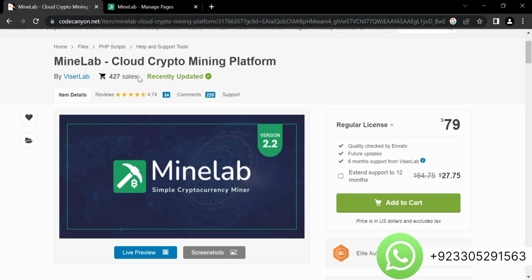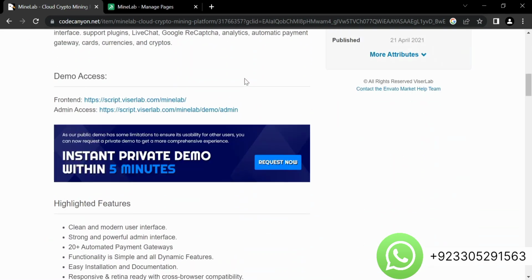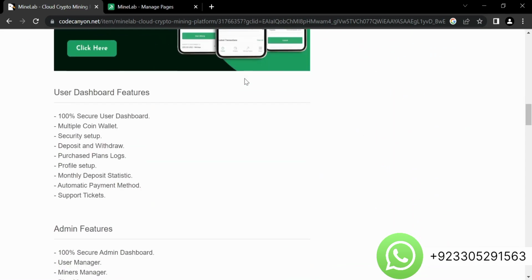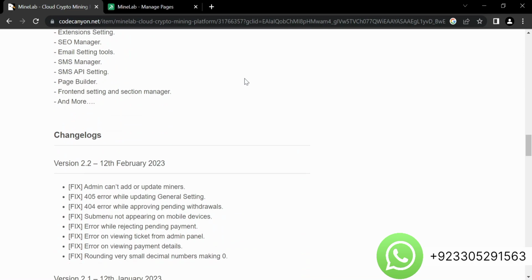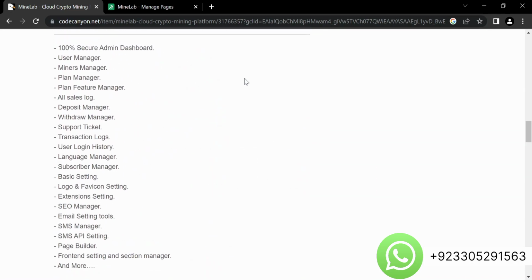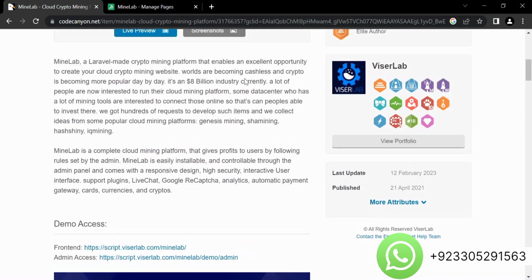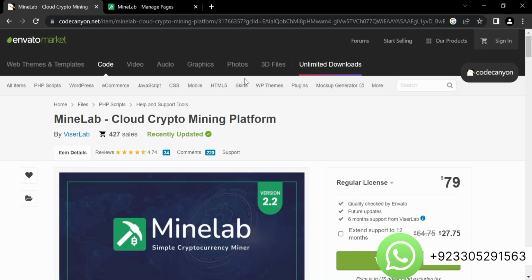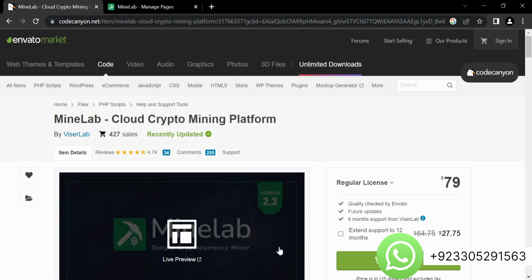So you can see it's 427 sales and it's a recently updated version. You can also explore some other features of this website. All the features are given here. So this is a quick overview of the website. Now let's start building this website using the PHP script.